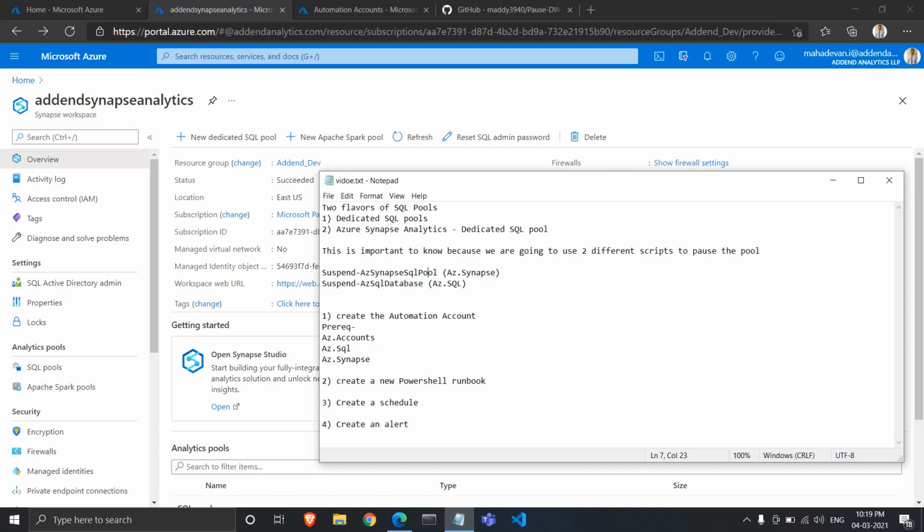Today I'm going to show you how you can automatically pause all your Synapse SQL pools using Azure Automation and PowerShell. Being a Synapse engineer, you need to be cost efficient. Leaving some of the SQL pools turned on for a prolonged period of time can rack up costs pretty quickly. So to be more cost efficient, you need to automate this process, and I'll show you how you can do that in this tutorial.